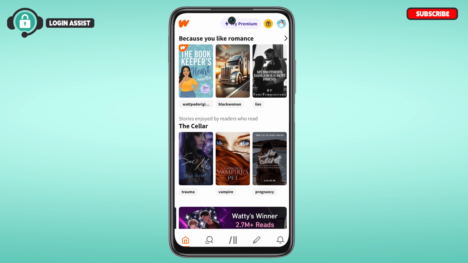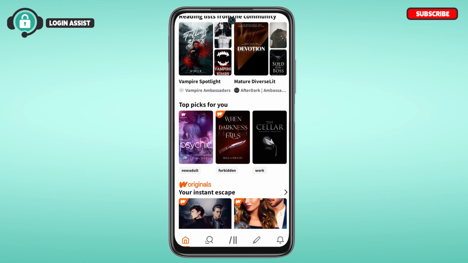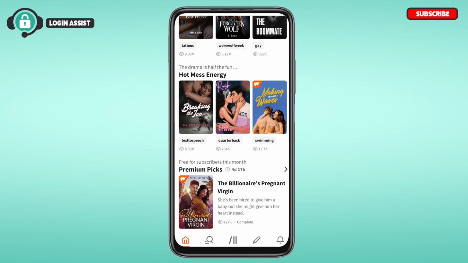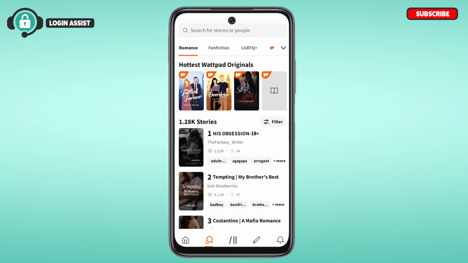In the home interface only, you'll be able to see various stories and books over here. You can scroll down to see more. Likewise, if you do not find the book that you want to read in this interface, you can simply tap on the search icon that you can see right over here on your screen. Now you'll be able to search for the book that you want to read.